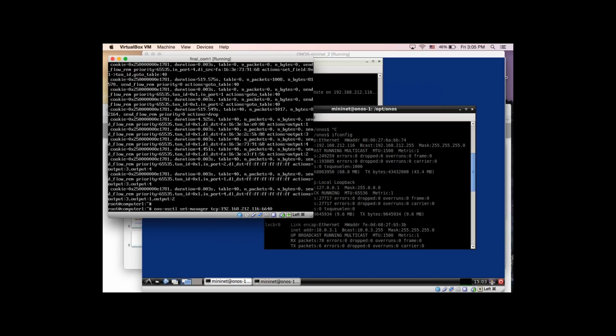How are you doing port forwarding? Question: 6640 is not a port that ONOS listens on, right? It's the OVSDB manager, not the controller. So this command starts the OVSDB server on the compute nodes, or what does set manager do? It just configures the OVSDB. Because I already configured that, I'm not going to run it.